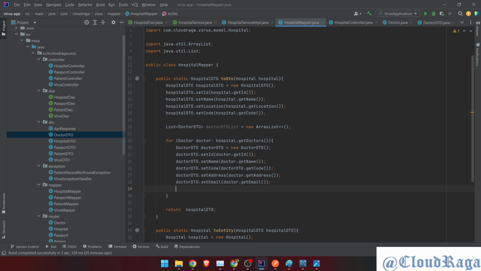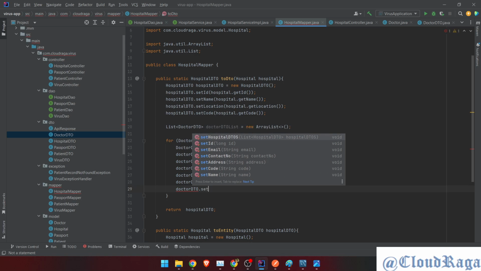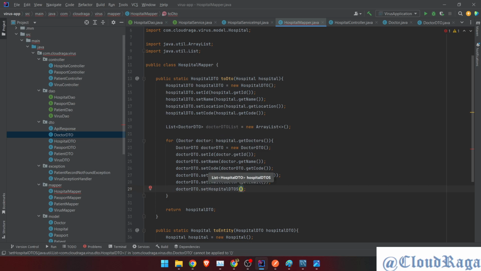Now we have a collection of hospitals as well. This one, doctor DTO dot set hospital details, right? You guys can see it has a field which says set all hospital details. This one. Now, what I will do here? Any guess? For now, let's make it. Tell me. Because doctor has a collection of hospitals as well. Both are connected.